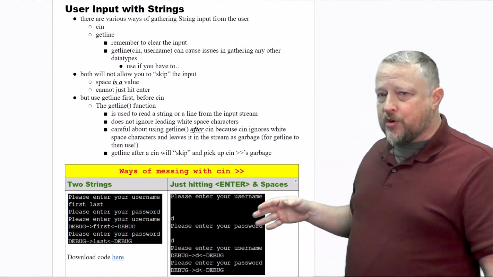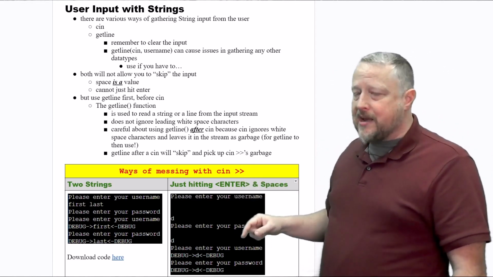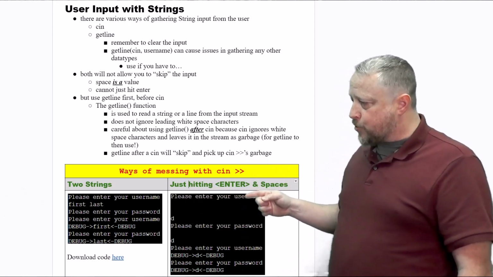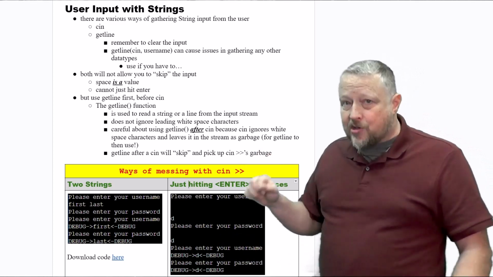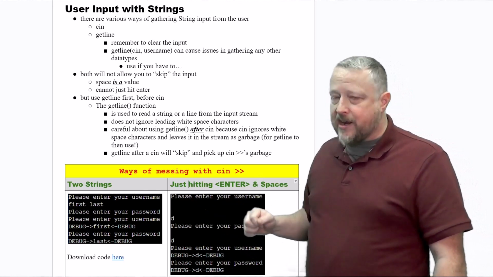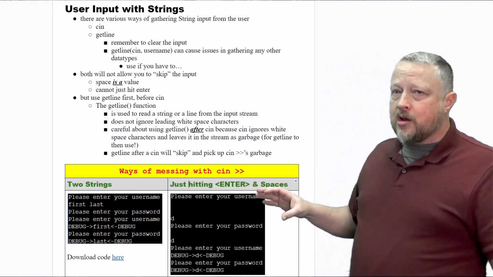The other thing that we try to do is that if we hit enter instead of putting something in, and then we finally put in a value, I did it for both of them, for the username and password. And notice again, cin just ignored all the enters and all the goop that was in front of the actual real data, which was D in both cases. So cin was okay with that.